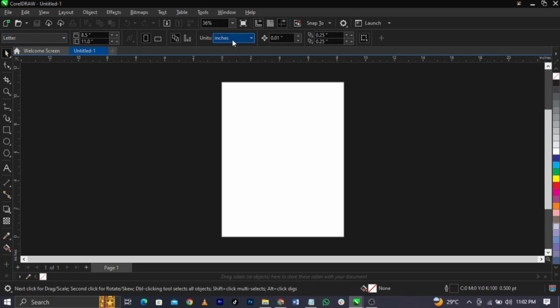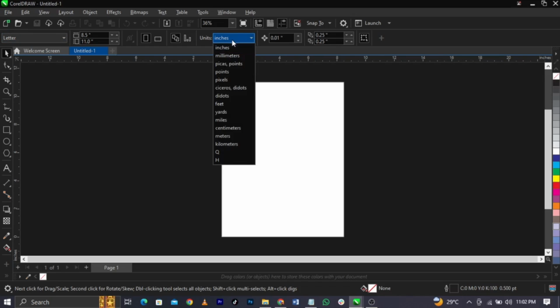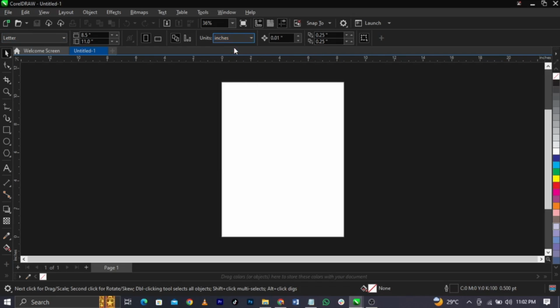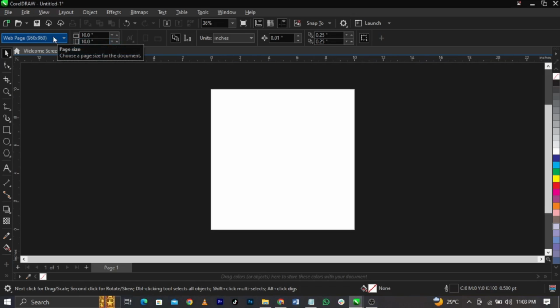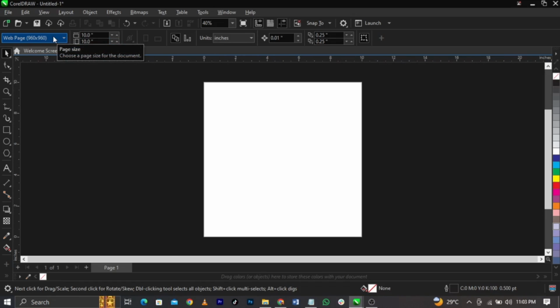Right about that, what we're going to do is change this to inches. Make sure this is at inches. Once you're done, come over to your page dimension and change it to 10 by 10 inches. So put 10 up, then another 10 down. Then press enter. Enter is the biggest key on your keyboard. Once you press it, this is what you're going to have.